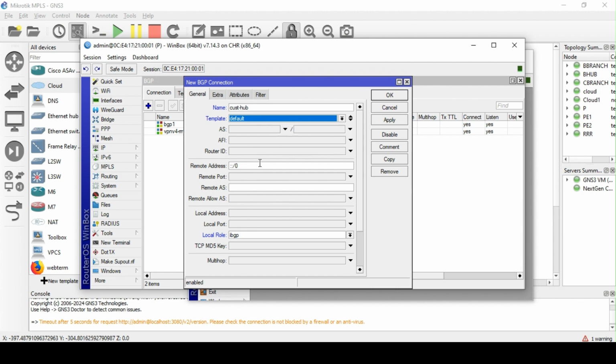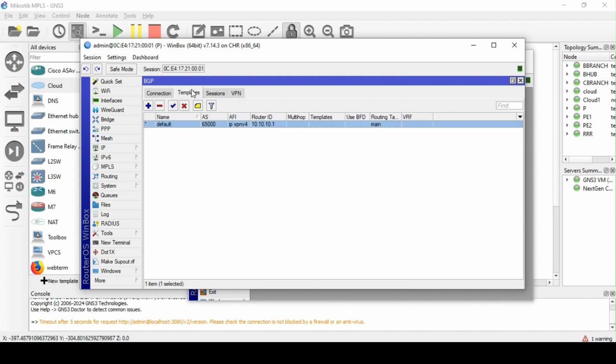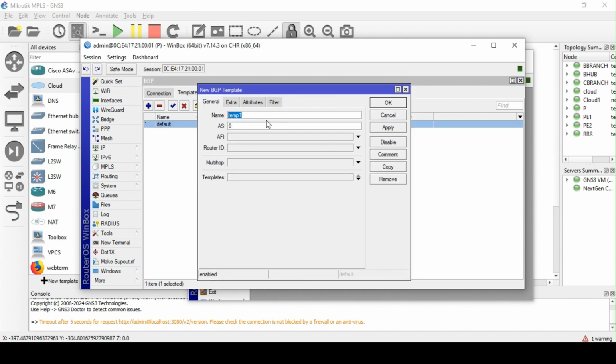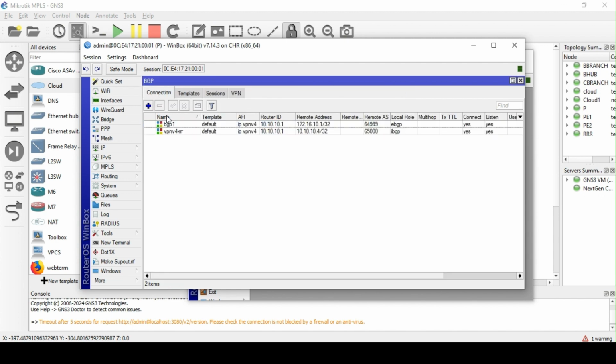And I can actually create another session for this. What I mean by another session is another BGP template for it, and I'll name it one for the customer. It's also a nice thing to do, but let me just use the existing BGP.